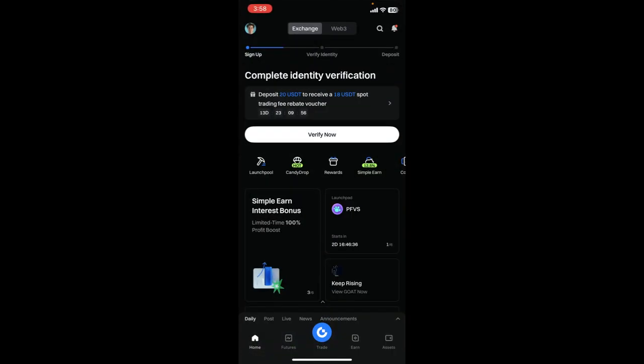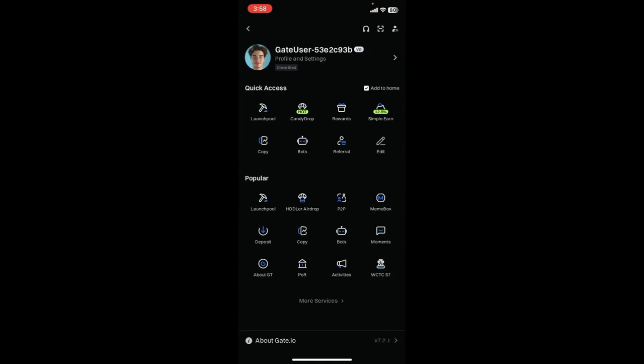First of all, open Gate.io on your mobile device. If you don't know how to download Gate.io on your mobile device, then make sure to check out our guide on how to do it. Once you open the app, look at the top left corner of your screen, where you can see your profile icon. Tap on it.